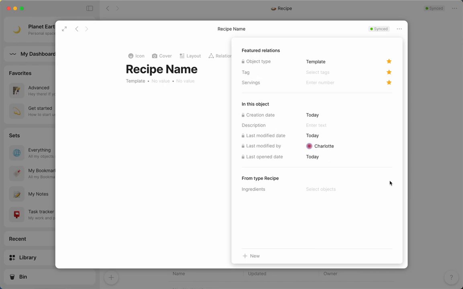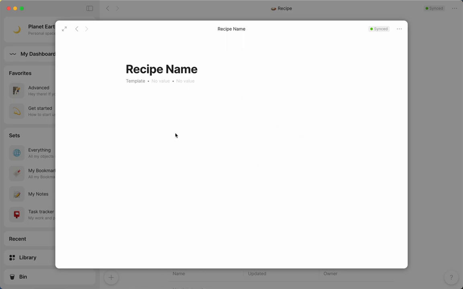Up near the top of the template, you see me adding relations I want to feature: the tag, the serving size, and ingredients. Down below, you see me adding text blocks so I know precisely how much of each ingredient I need for this recipe and the steps I should follow.